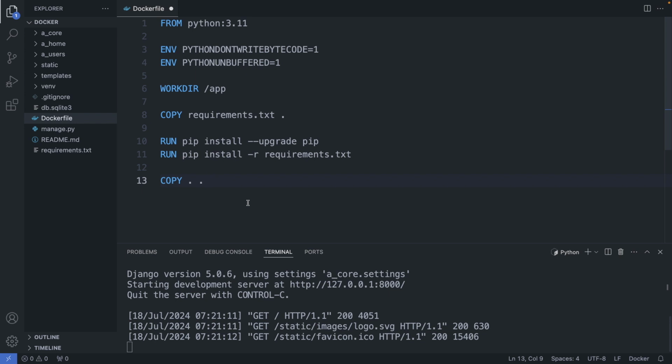Then with the line COPY . . note there is a space between the dots. I copy all the rest of the files from the host application over to this directory in the container. So the first dot represents the source of the host application and the second the app folder in the container. Again, here you can say /app to specify the work directory by name.